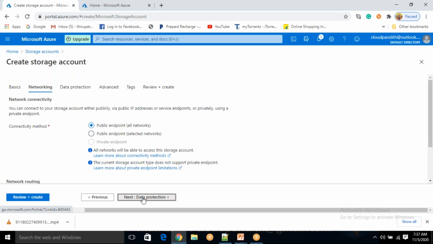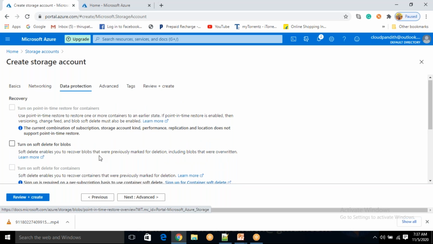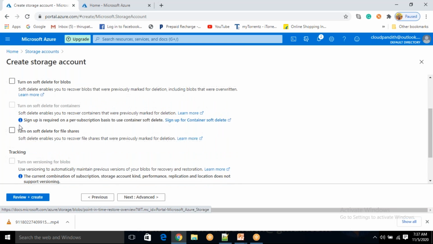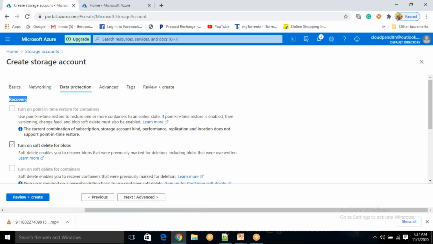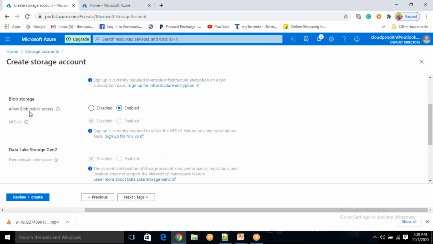So we can leave networking blank. Data protection: if you want anything, you can do it. If somebody deletes something by mistake, and you want to retain that data back, you can turn this on. See here, you can see recovery options, in case you delete something by mistake. Security is already enabled. Blob storage, allow blob public access: do you want to allow everybody to access this? It is already enabled. If you want to disable it, you can. For now, let it be.